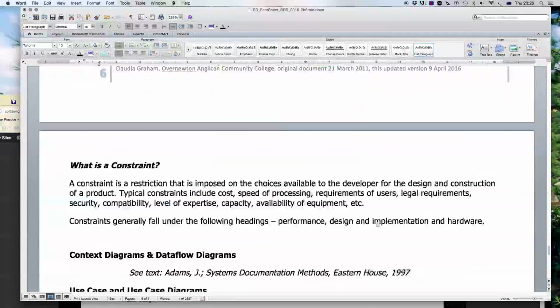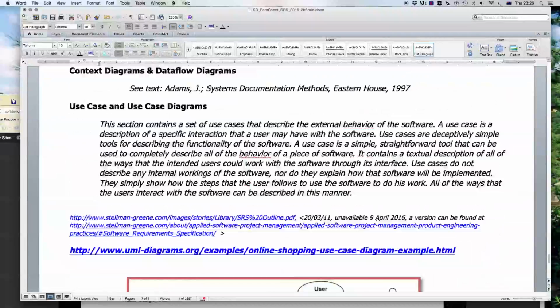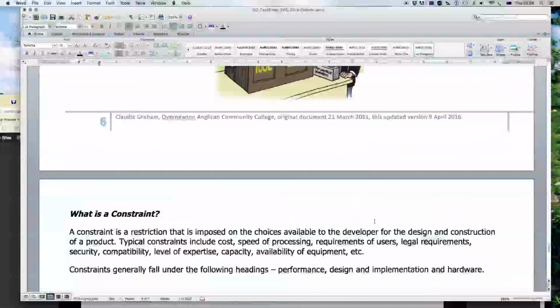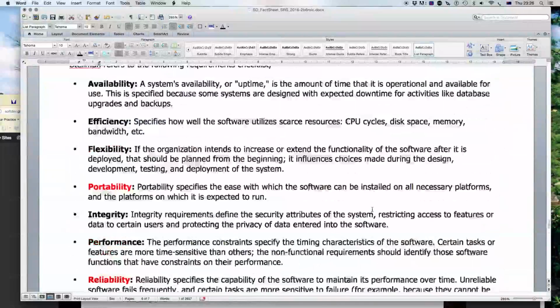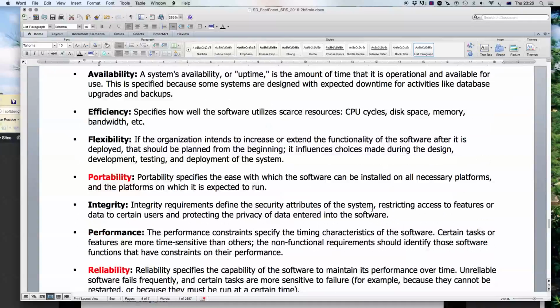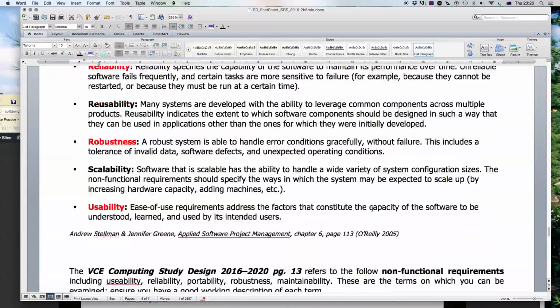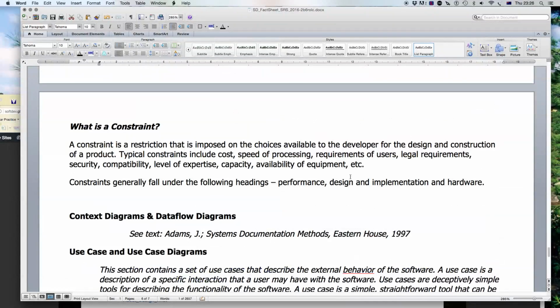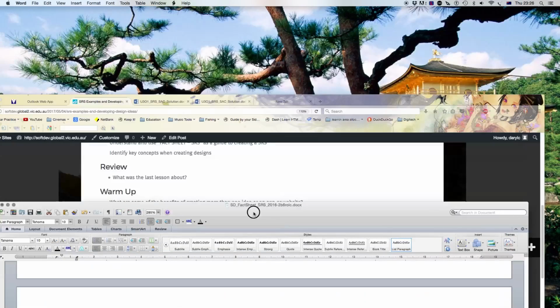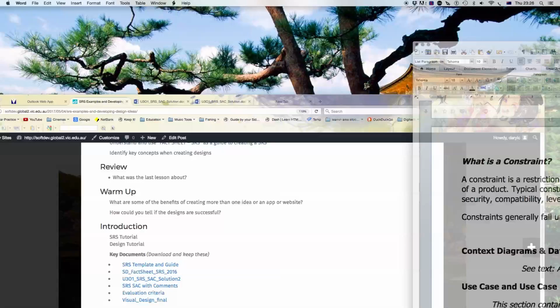She's broken down, she's talked about what a constraint is. She's talked about what diagrams are. So I want you to help each other out. I want you to make sure you all understand these terms here, and you use this as a guide to producing your own SRS.